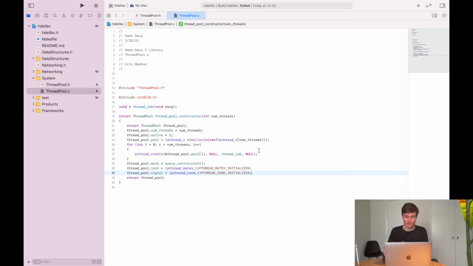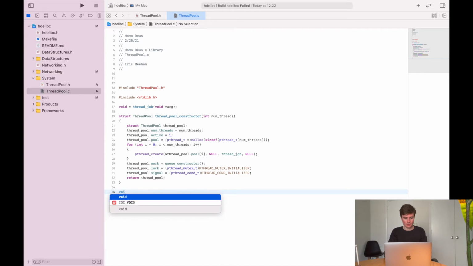So now let's take a look at this thread job function. What is the thread itself going to do? So let's define it down here. Returns a void pointer called thread job, and we pass it a void pointer to an argument.